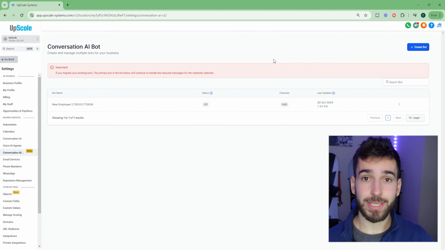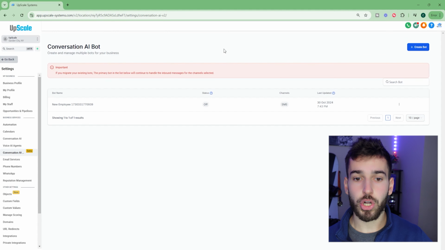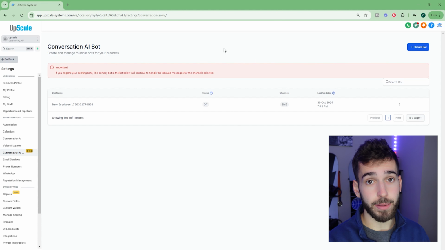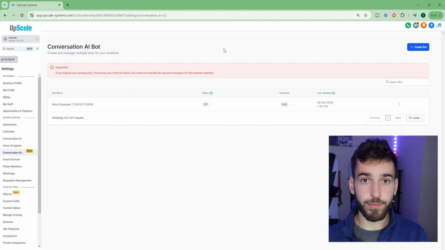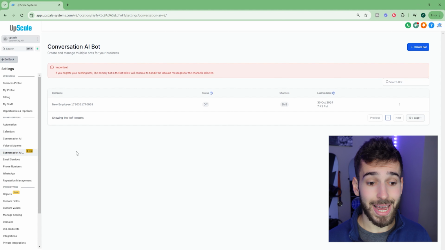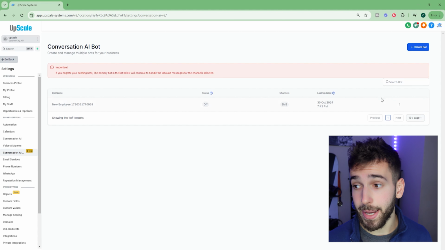The next feature we have inside this AI employee is this conversation AI chatbot. Now, GoHighLevel did have one of these before the AI employee, but they've completely revamped it and made a brand new version of it for the AI employee. So in settings, you can click on the conversation AI beta, and then you can click on create bot up here in the top right.